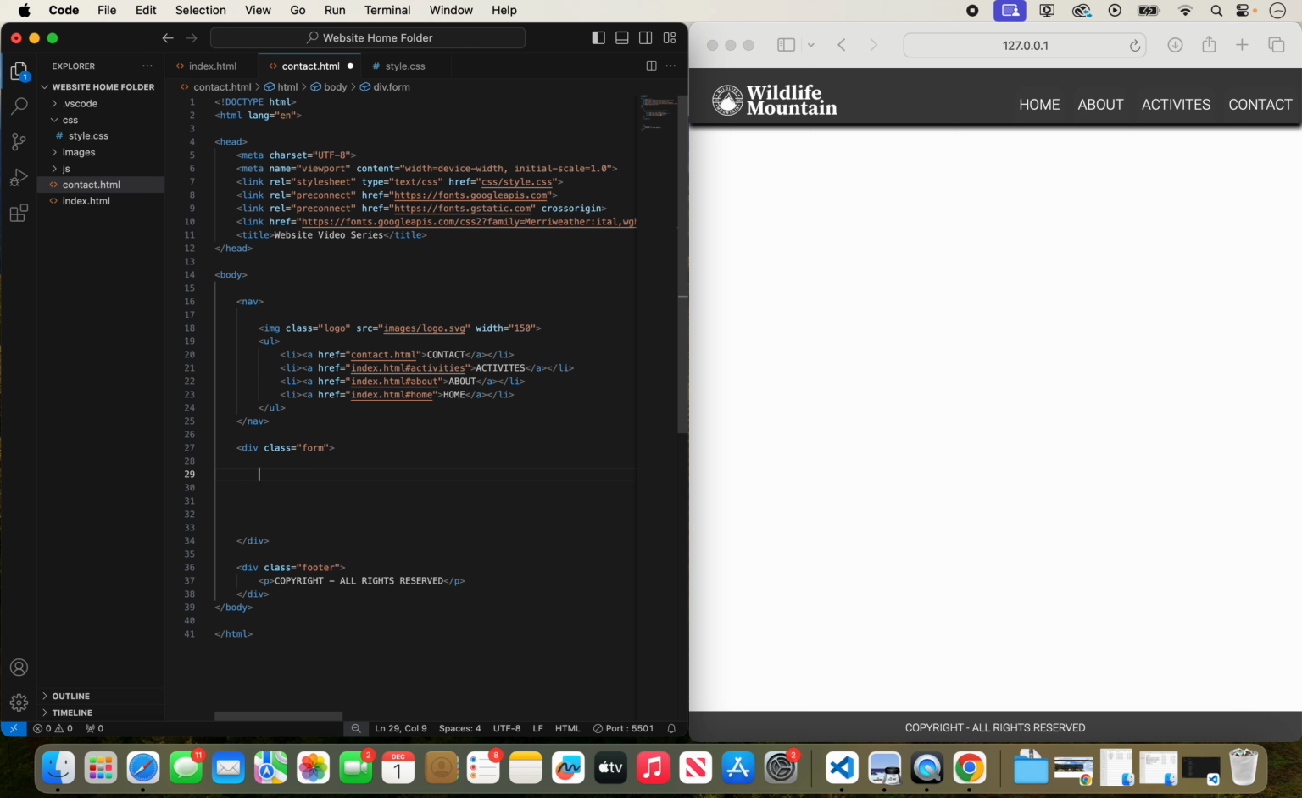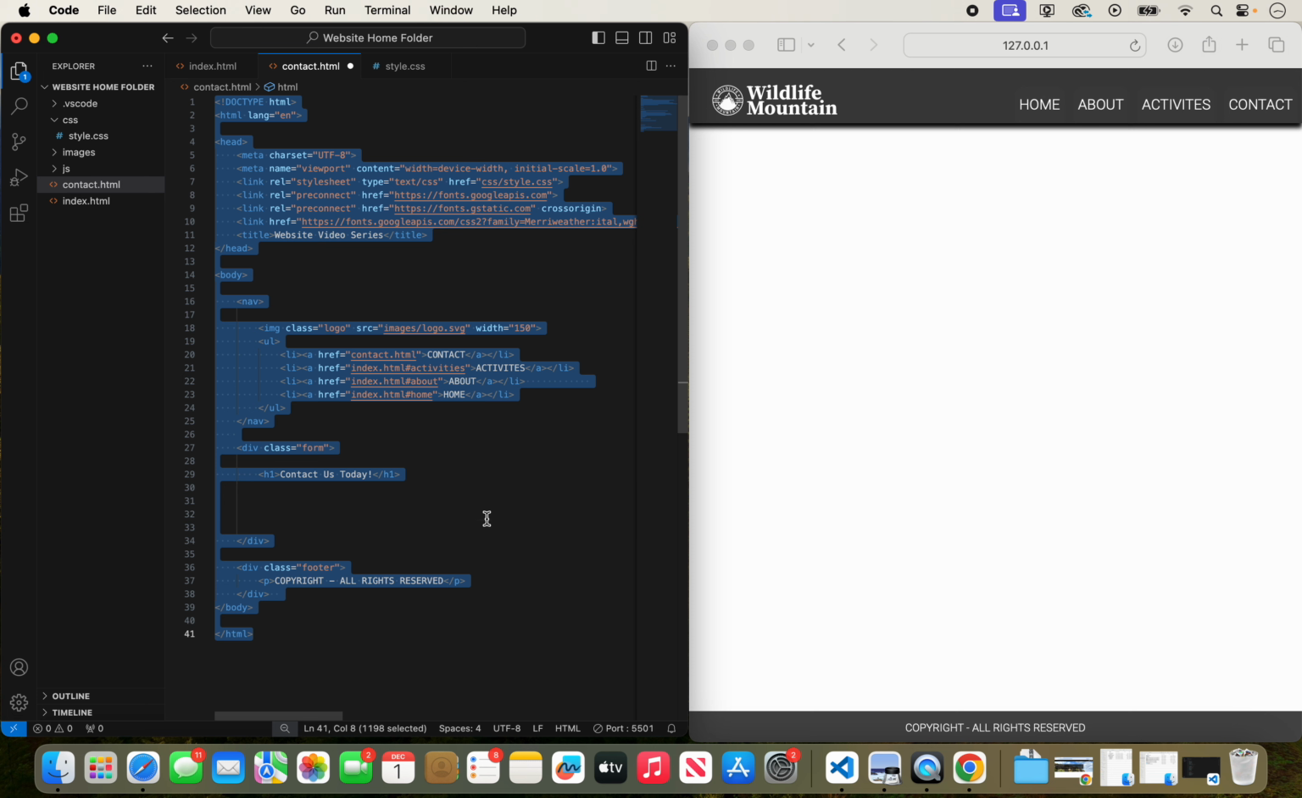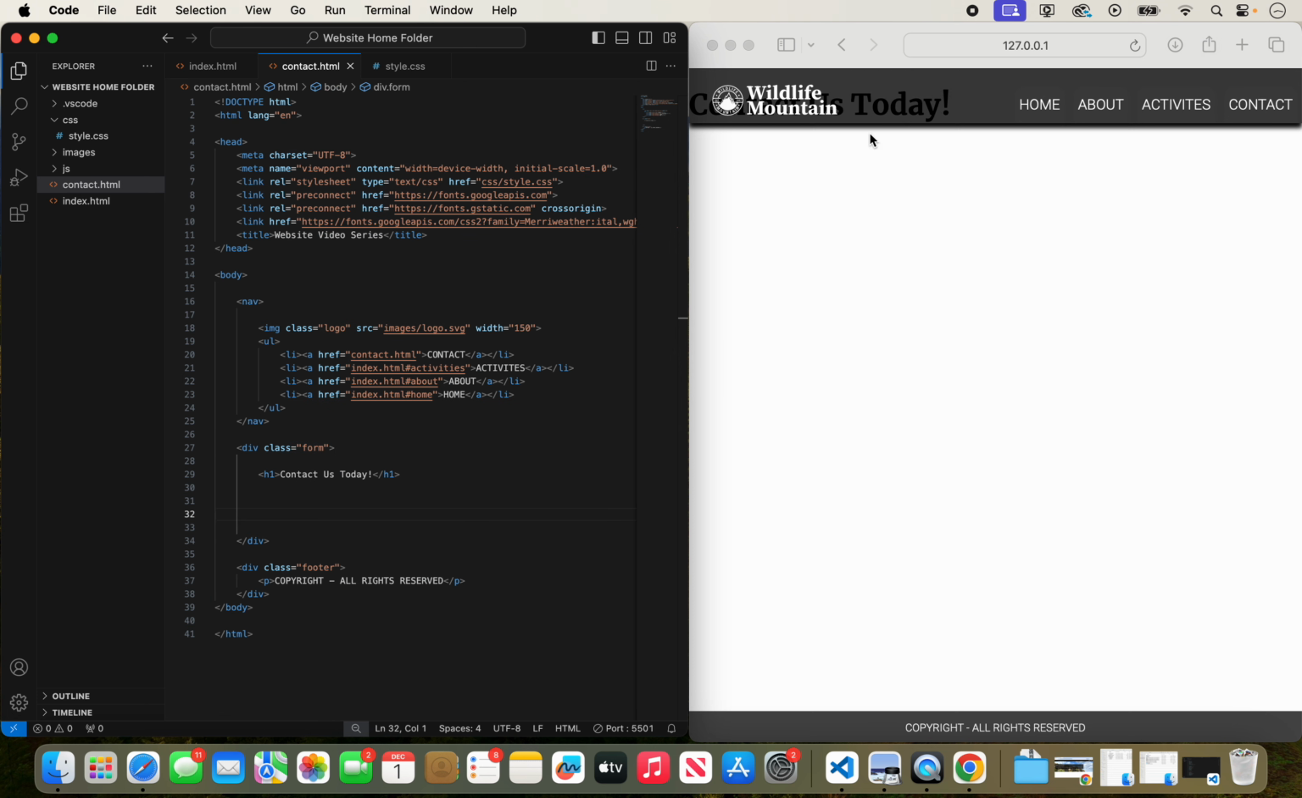So let's put an H1 in here. Let's call it contact us today! Exclamation mark, right? And save. And you're going to notice that it's going to go behind the heading, and that's because this div is a static div, and the nav is, I believe, set to a fixed position. So the positioning is what's causing that. We're going to fix that after. Not a big deal at all.